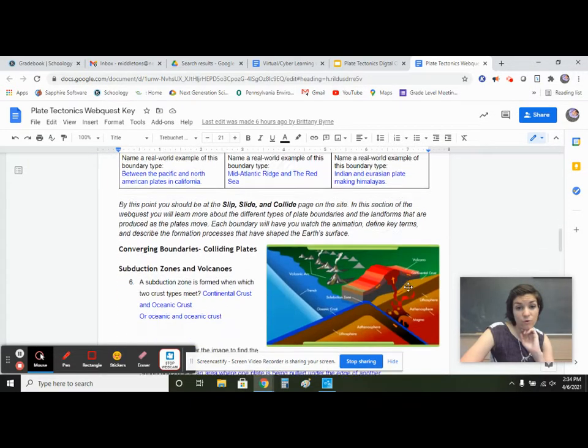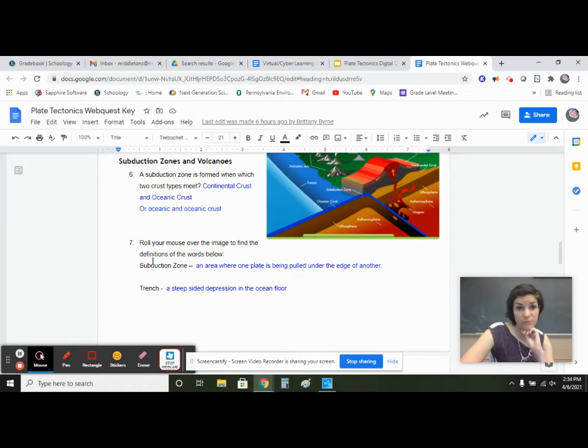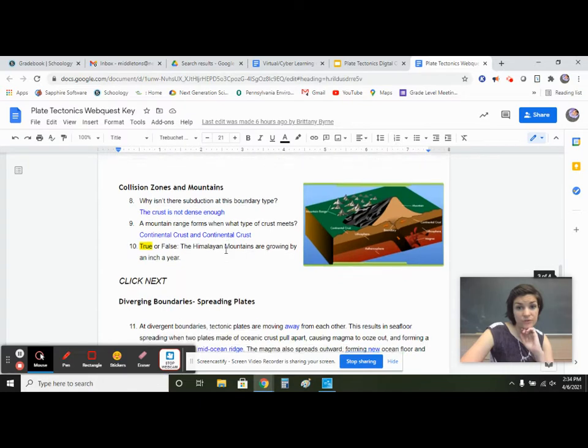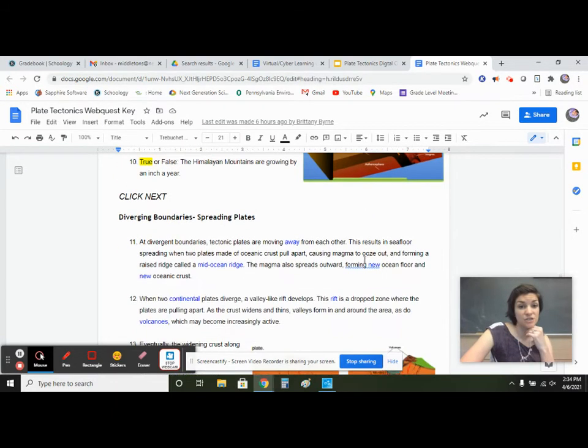On this web quest, you should definitely be aware of the types of boundaries, again, as well as where they form. You need to be able to identify where's the subduction zone on here, where's the trench, where's the volcano, for a subduction zone with volcanoes, okay? You definitely need to be able to identify that. Remember that at a collision zone, you're going to have mountains because continental crust and continental crust are the same density. There's not going to be any subduction there.